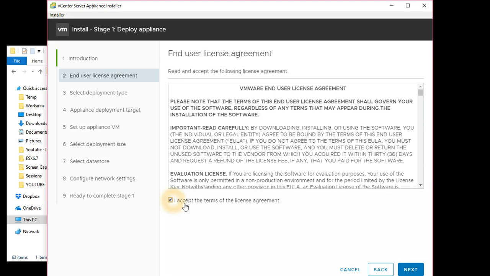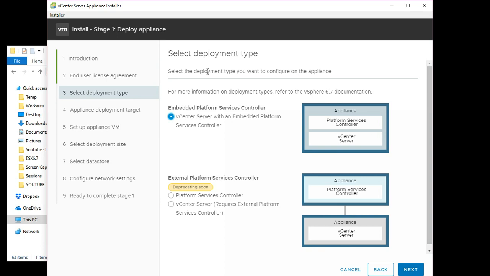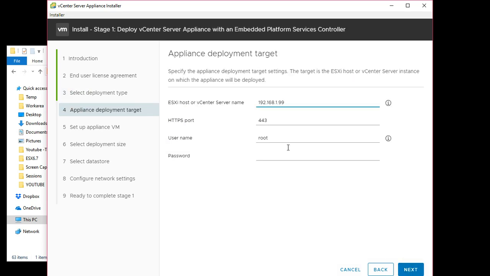So next, accept the terms and conditions, click next. Again, we saw this screen, it looks familiar: embedded PSC and external Platform Services Controller. This is going to be deprecated from 6.7 and going forward, having a separate PSC VM running is not going to be available. So I would strongly suggest to use embedded, and then click next.